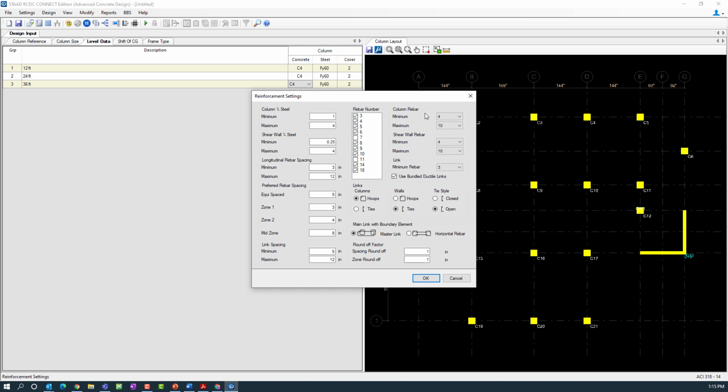You can also enter your minimum and maximum bar sizes that you're interested in and your tie types that you like. Again, I'm going to keep all the default properties, but you can view this to customize your optimization process. Now, if after you perform a design, you're not thrilled with the bars that came up, you can revisit this and then reperform the design. And then whatever changes you make will be used in your new optimization workflow.